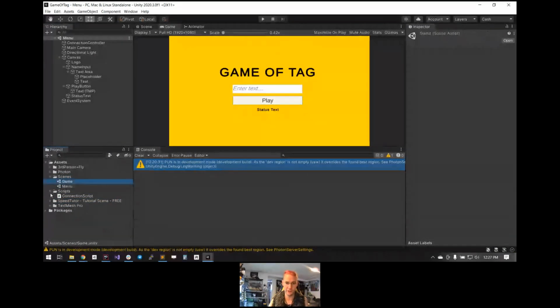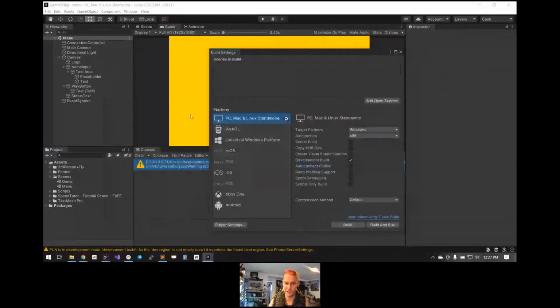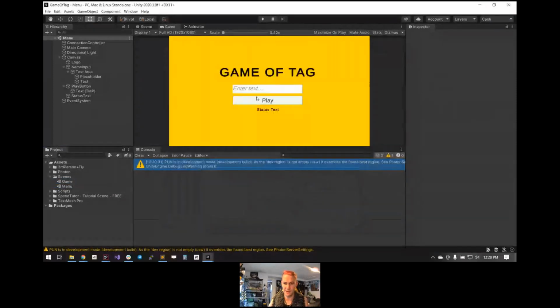Now, before you can load a scene in code, a lot of you know this, you need to make sure that the scenes in your build settings include all the scenes that you're going to be loading. So I definitely need my menu scene, and I'm going to need my game scene. Cool. So now let's see that load.